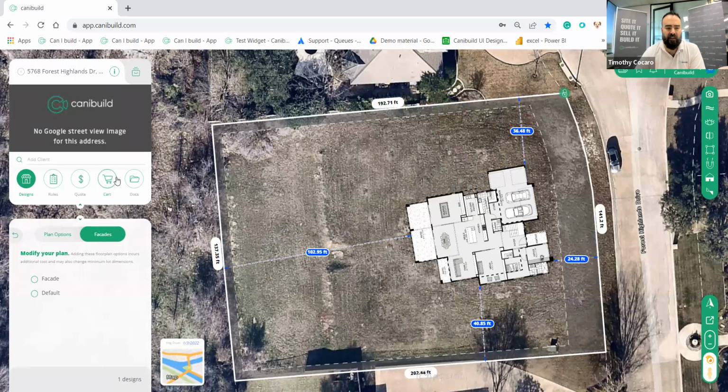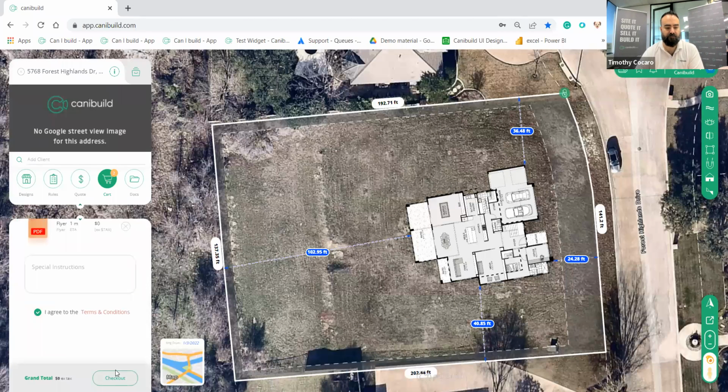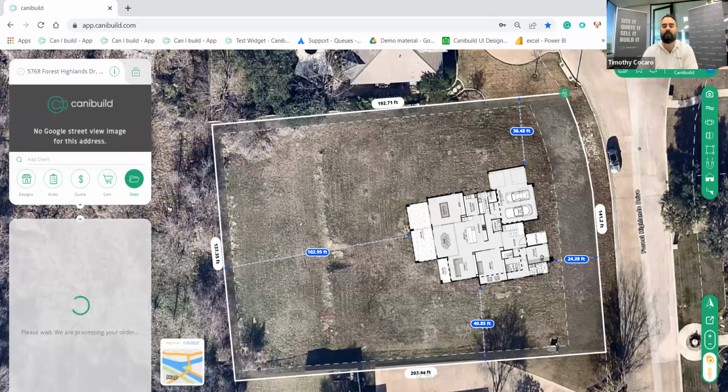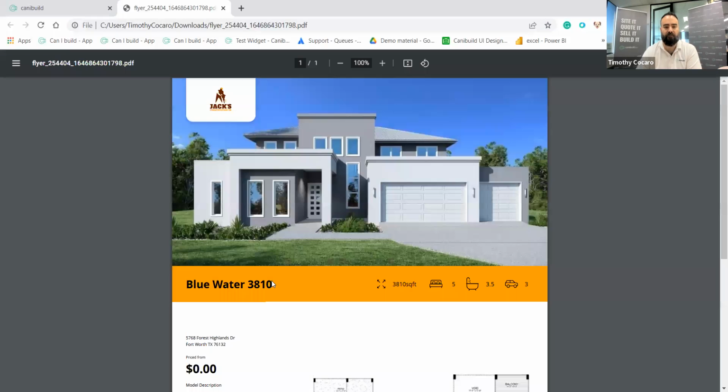Now, another key point is to be able to take advantage of flyers and these documents that can be generated. These documents, you can generate site plans, CAD files, and flyers. Now, if I do click on, say, site plan and flyer, and click order and agree to T's and C's and go checkout, you are able to generate these documents, the flyers, very quick. You can see flyer here, click download and open that up, which will showcase a PDF. And here you can see the PDF of the proposed design.